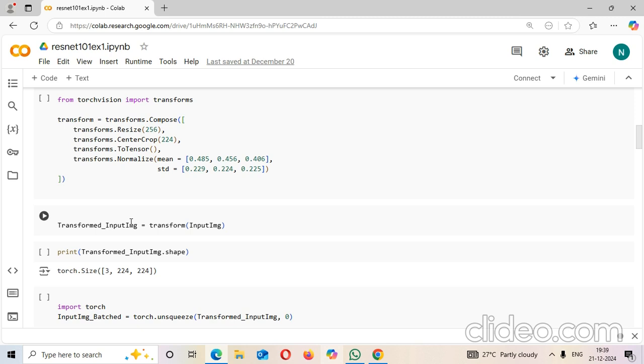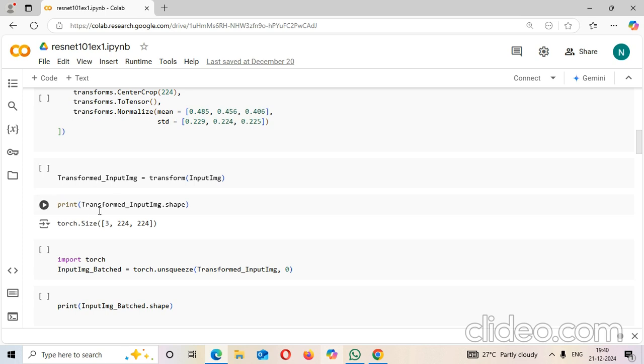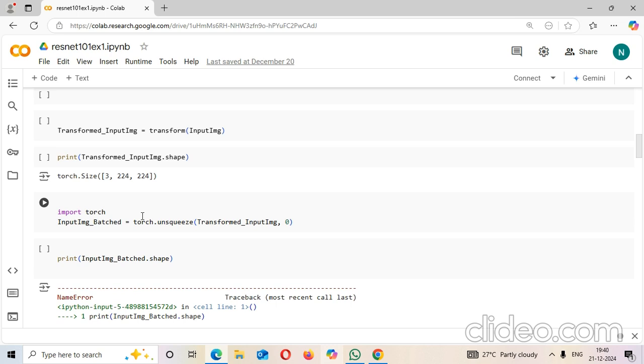The next step is transform input image, which is also one of the required steps. That means applying the transform to the input image, then analyzing the shape of the image. To analyze the shape, you can give print transformed input image dot shape, which will help to analyze. Then you can write the code import torch followed by image batched, because this is helpful for converting the data into batch format.